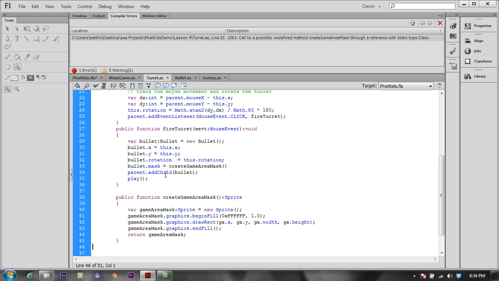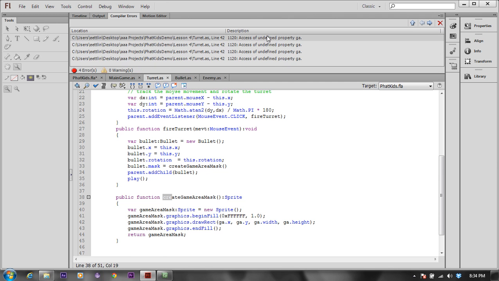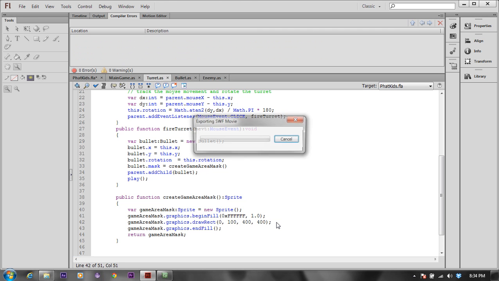And what I want to do is, since this function is now calling this guy down here, if I run my program, oh, I do get some errors. Let's see. GA, game area mask. It doesn't know what GA is, and so what I would have to do at this point is simply put these in manually for now. I've got 0, I've got 100, I've got, let's say, 400 and 400. I think that was roughly right. Let's go ahead and see.